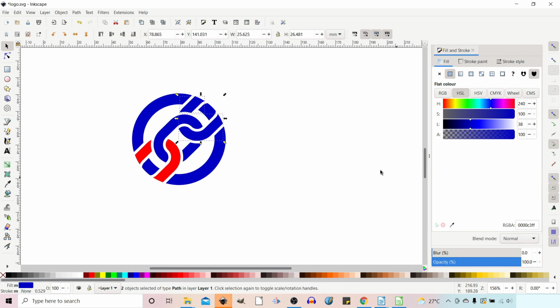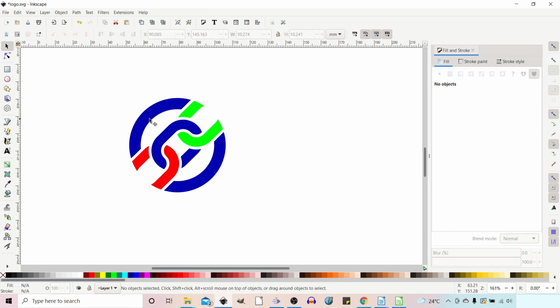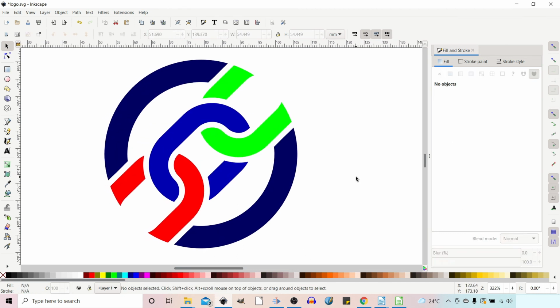What should we go for this time? Green. And I think lastly, I'm going to remove these two sections of the outer ring, and I'm going to darken up the outside circle. And I think that will do us for our logo.